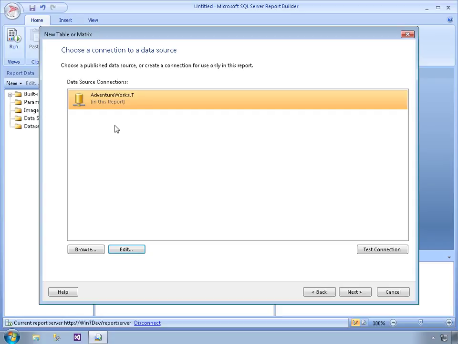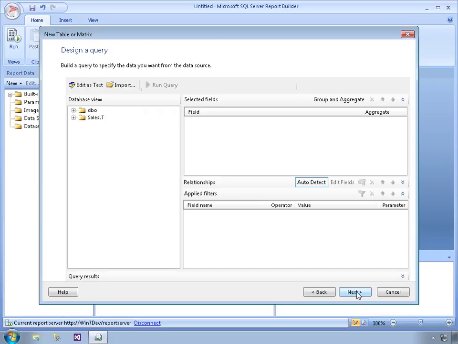Okay, so let's move on. Now it's time to design the query that will be used to access the data from that database that we just defined. So what you need to do here is define the data that you want to use in the report. The nice thing about it is that the designer understands the database schema in the data source, including the relationships between tables, which makes it easy to build report queries.